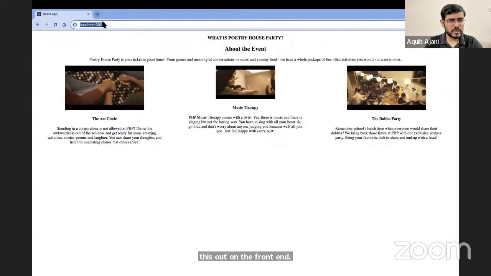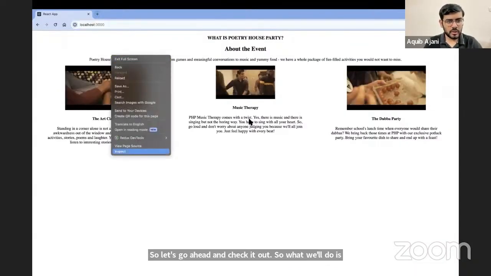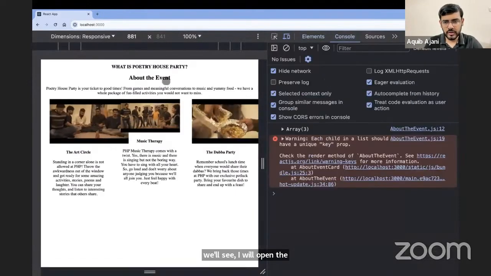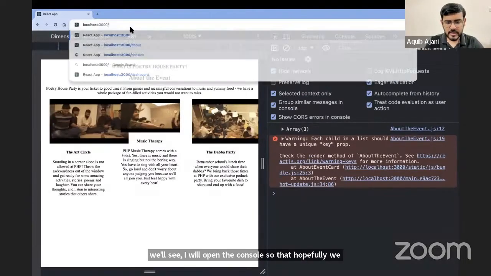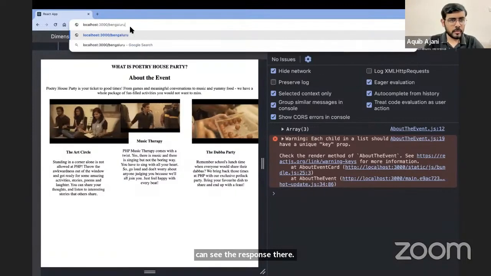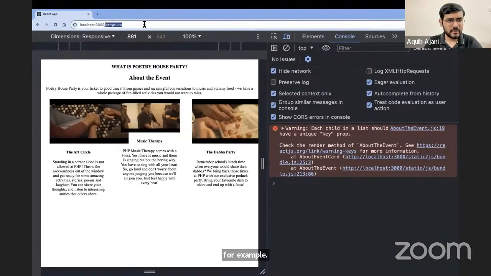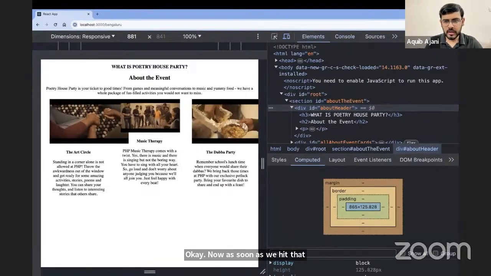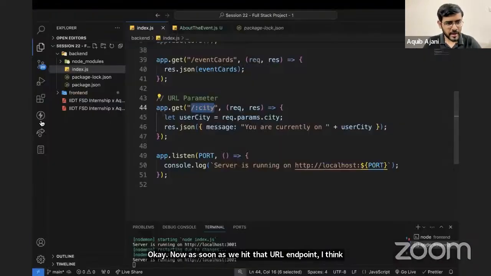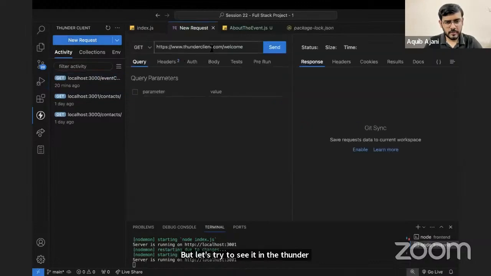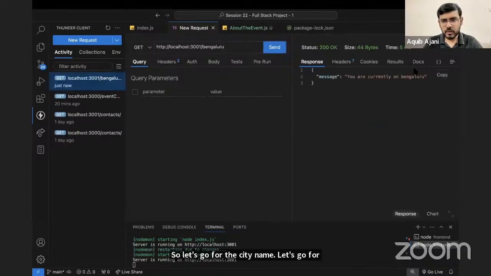So what we'll do is we'll say localhost 3000. I will open the console so that hopefully we can see the response there. And let's type in a city name. Let's go for Bengaluru, for example. Now, as soon as we hit that URL endpoint, I think we will not see that here, but let's try to see it in the Thunder client, because this is where the response can actually be seen. So let's go for the city name. Let's go for Bengaluru, and I will send it. You can see it says you are currently on Bengaluru.